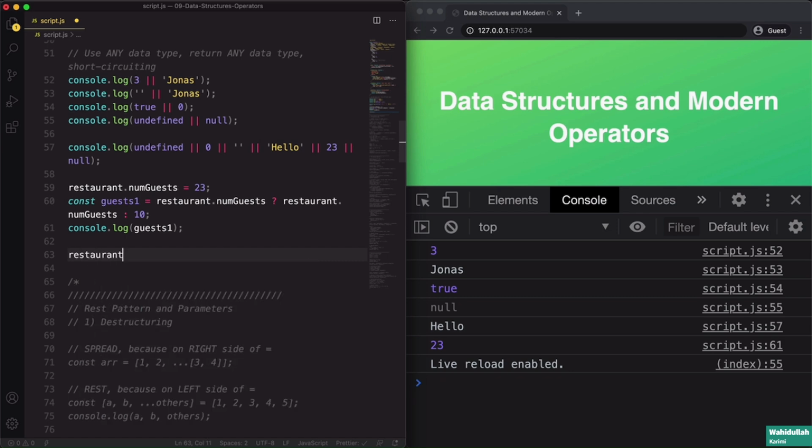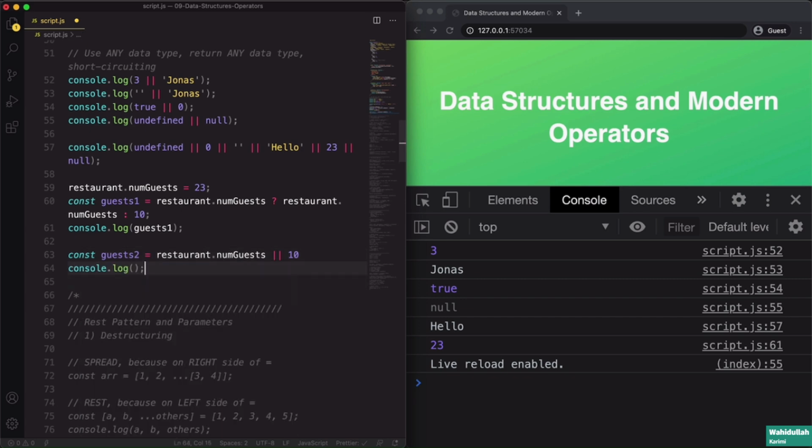So let's again write restaurant.numGuests and then simply OR 10. So let's analyze why this works. And first, let's actually store this into a variable. So guests2 equals this, and then console.log guests2. So let's take a look at why this works, starting again with disabling this.